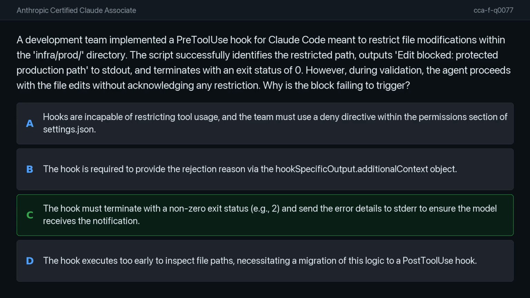Finally, option D is wrong because PreToolUse is the correct lifecycle point for interception. Using a post-tool-use hook would be far too late, as the file modification would have already occurred. Remember that providing clear feedback to the model via stderr is key to preventing unwanted tool usage.